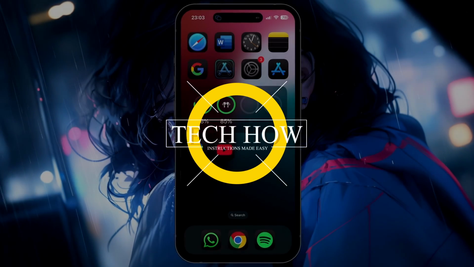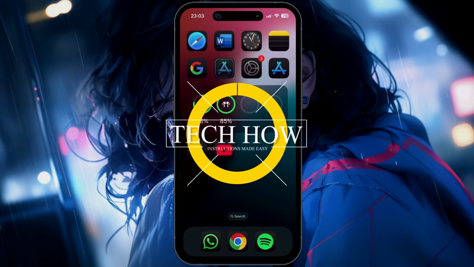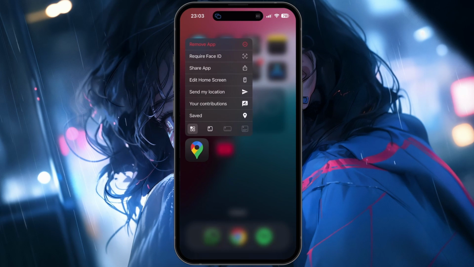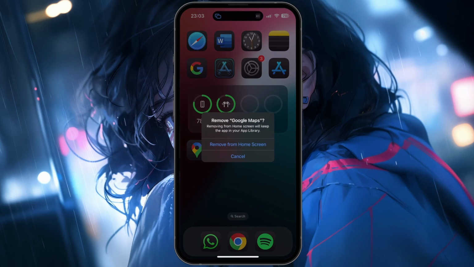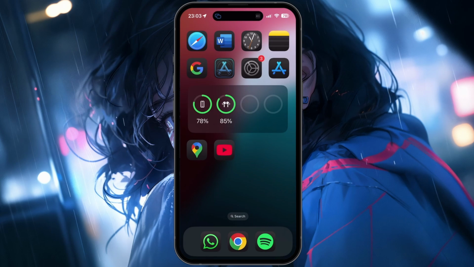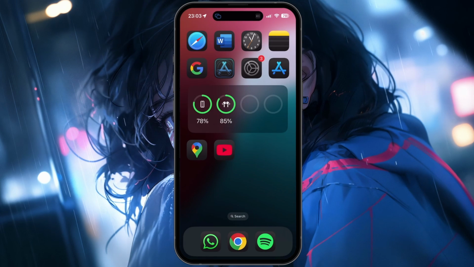What's up guys? In this tutorial, I will show you how to fix the problem when you're unable to delete apps on your iPhone. Sometimes you might find that you can't delete an app, and this is often due to screen time restrictions or because an app has permission to manage your other apps.